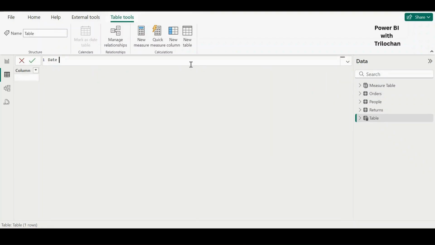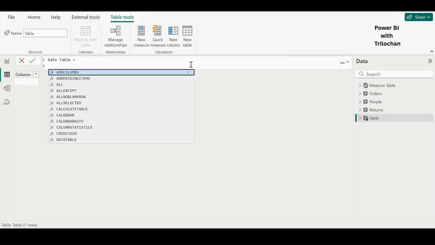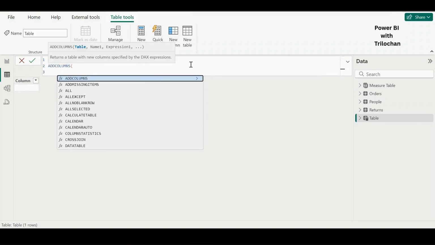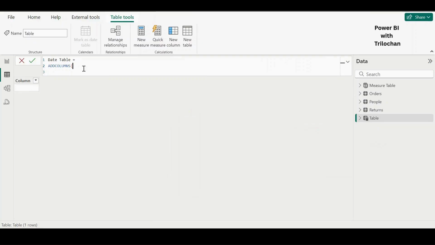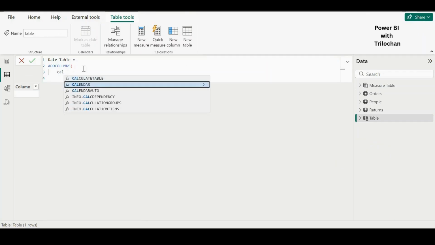You can give any name, date table equals. First step will be we will use add columns because in the date table we want one date column, year column, quarter, month number and month name. So first function we will use is CALENDARAUTO.